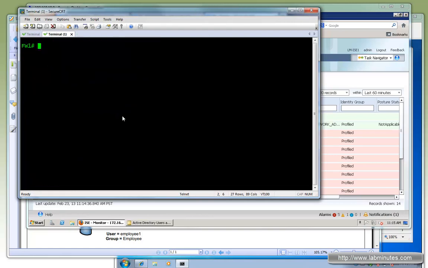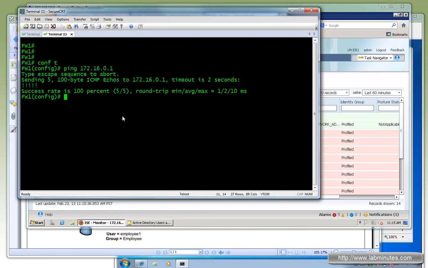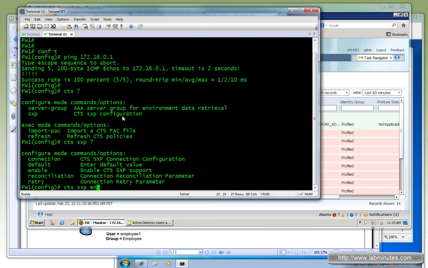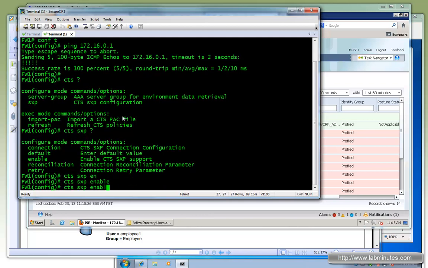Now let's move over to the firewall. The command is almost identical on the firewall. Before we do anything, let's make sure we can ping. Ping 172.16.0.1, which we could, so we know that's good. Now we do cts sxp enable globally.